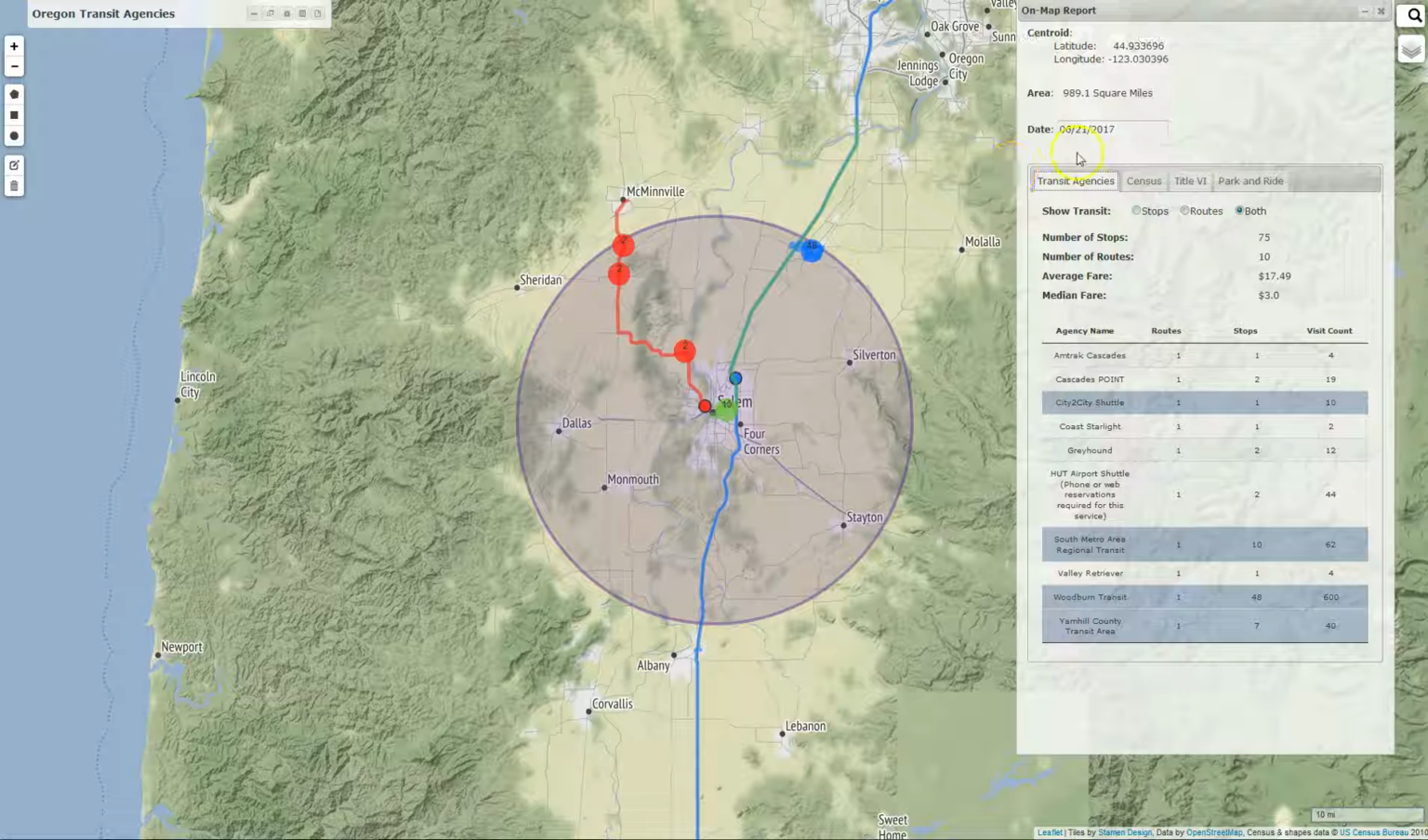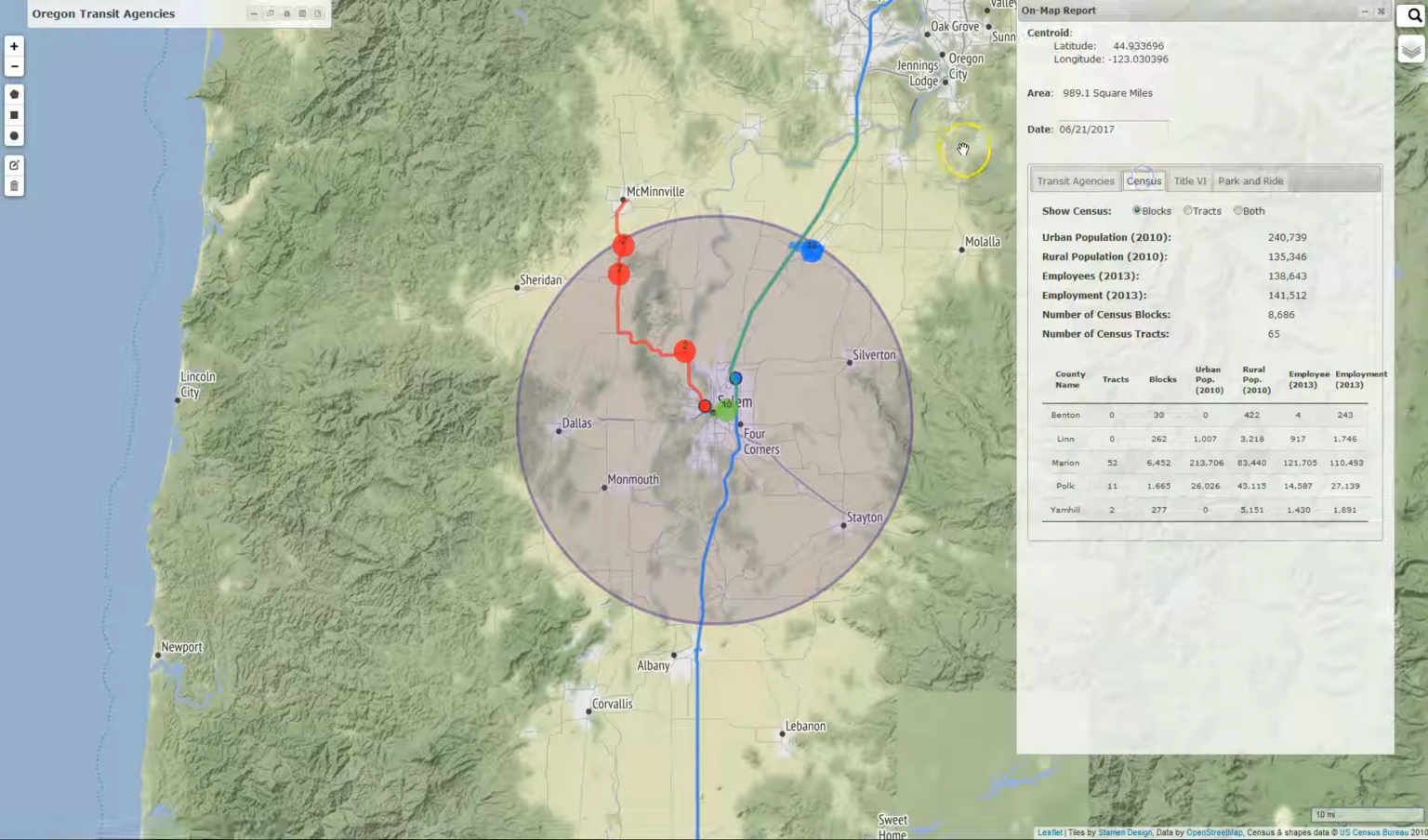At the top of the Census tab, there are three radio buttons that allow a user to display only census blocks, only census tracts, or display both census blocks and census tracts when different counties are selected from the table displayed in the lower portion of this tab.